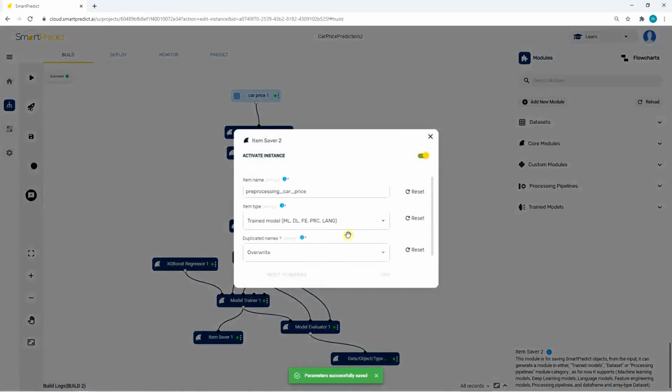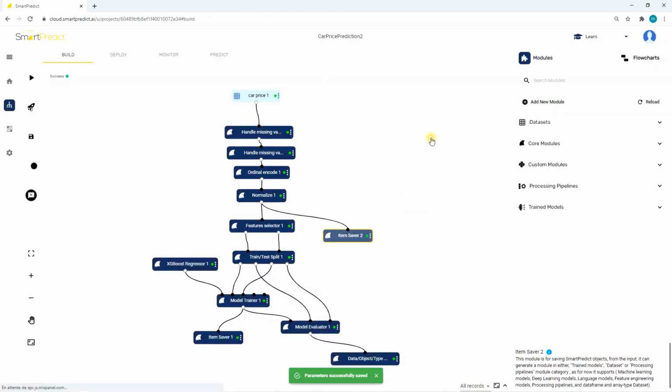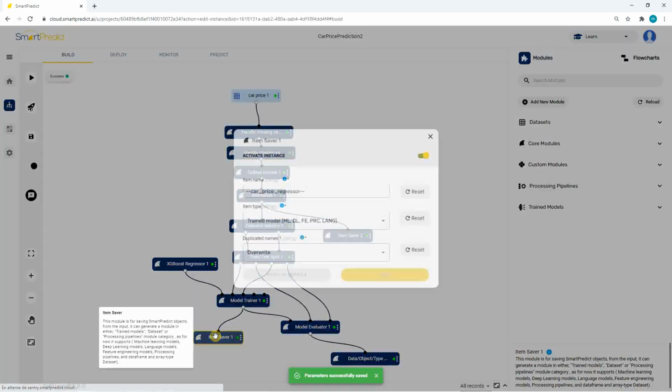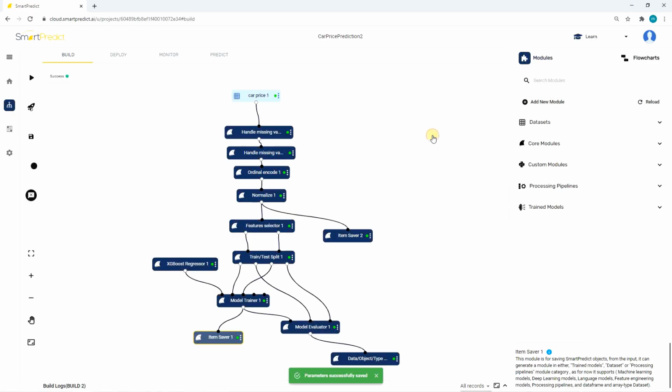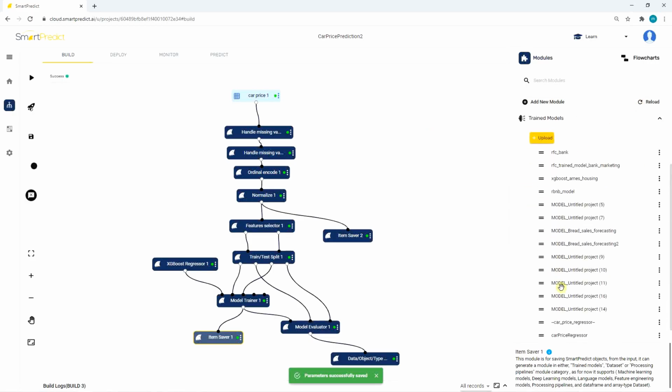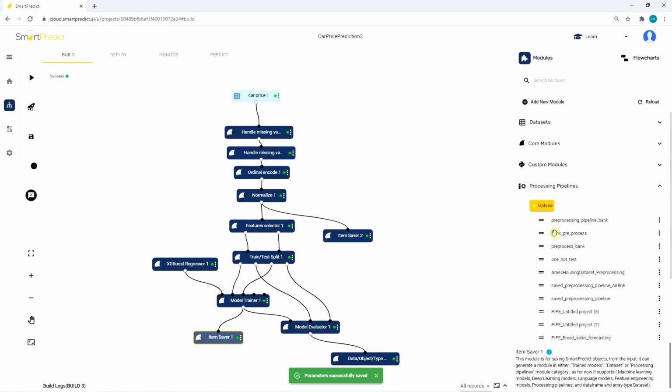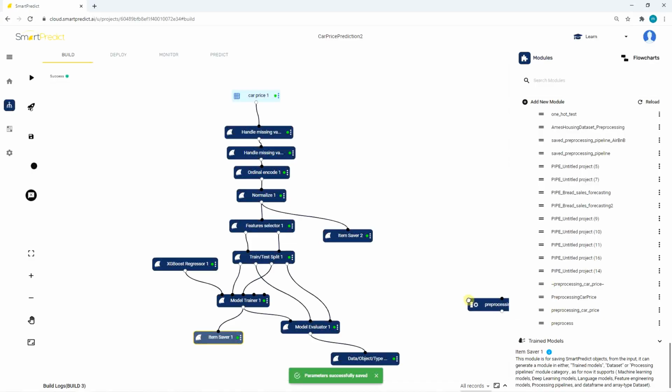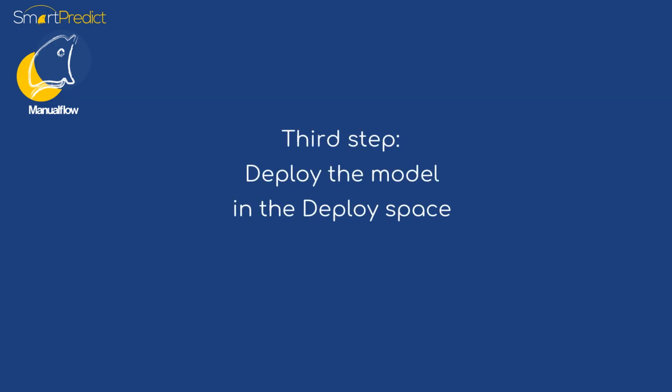Note that the Item Saver module is used to save as a module any process, such as a dataset, a process pipeline, a trained model, and so on. Then, let's use it to save our trained model and our dataset pre-processing pipeline. Run, reload, you can see your modules in these subcategories. Now, let's move on to the last step.